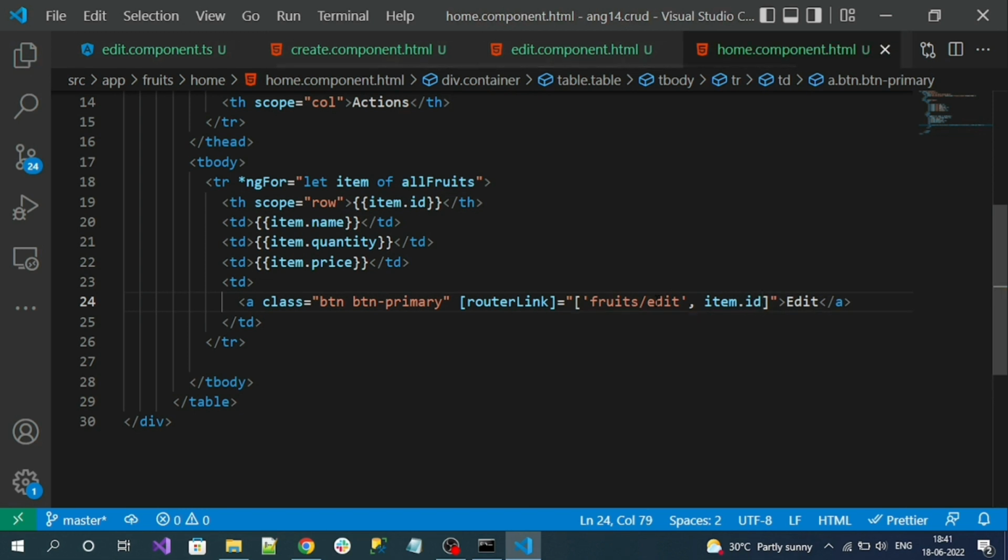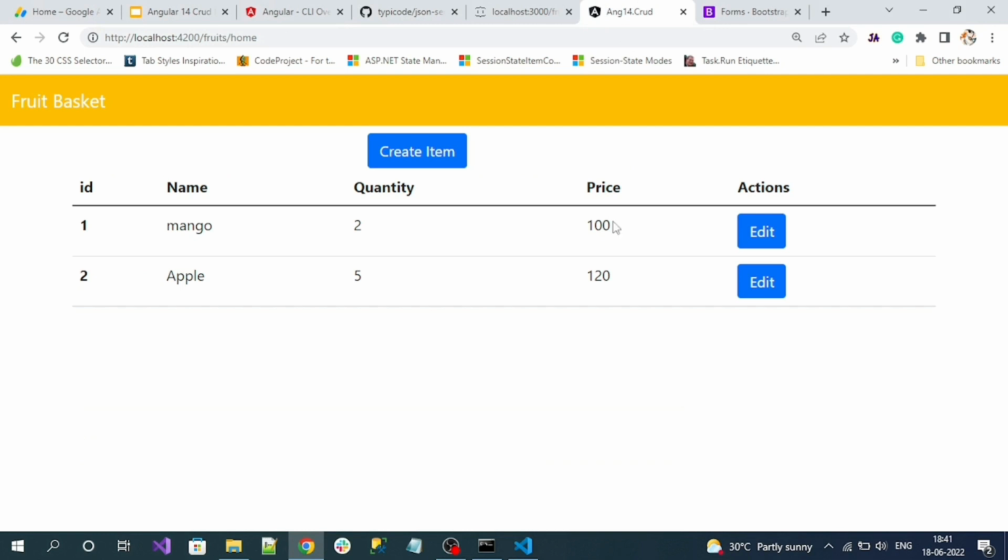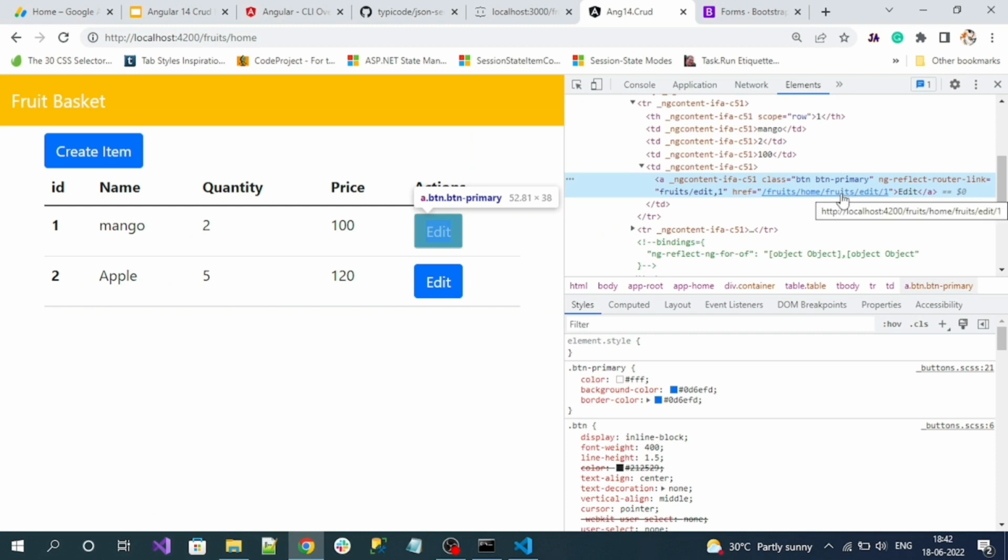So finally what it will generate means href equal to fruits slash edit slash 1, or 2, the id value will be rendered. Okay, now test it. See, we got the edit button, and here you can see, if you inspect it, it renders like fruit slash home, fruit slash home. A path is attaching, that is not the correct path. Sorry, it should be prefixed.